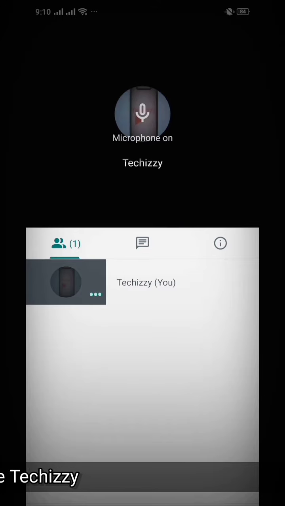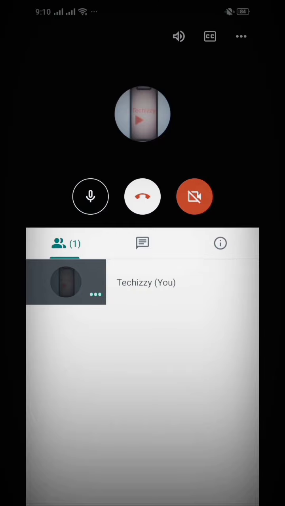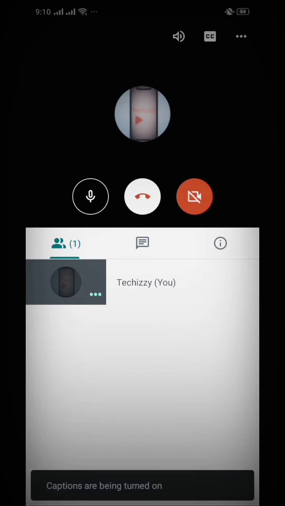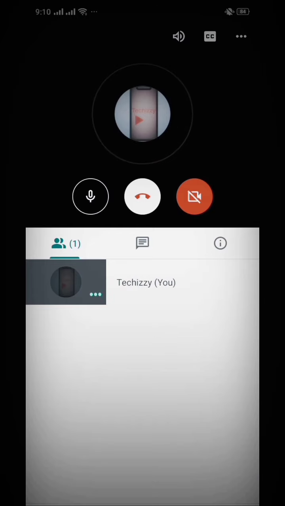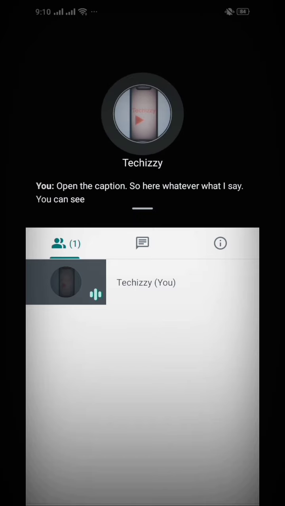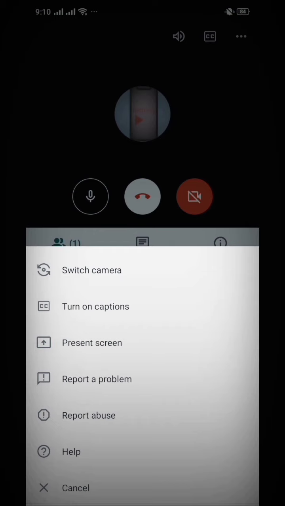You can turn off and on your microphone. You can turn off and on your video call with these buttons. There is a speaker icon on the top just like before, and there is a caption icon. If you turn it on, the caption would be shown under the screen just like it's showing right now. What I'm saying, it's showing in the caption. I will turn off the caption, and there are some settings.